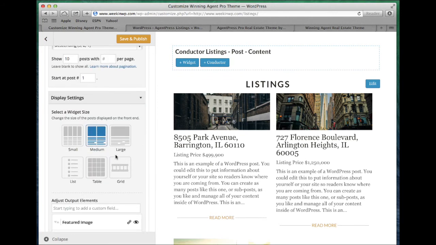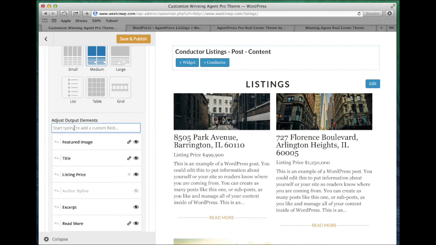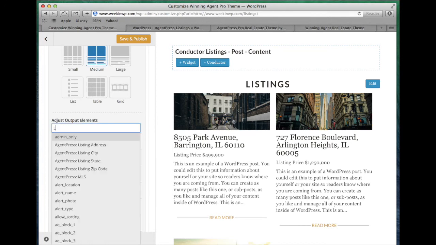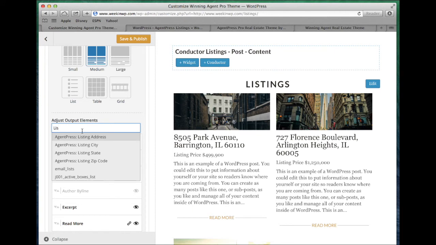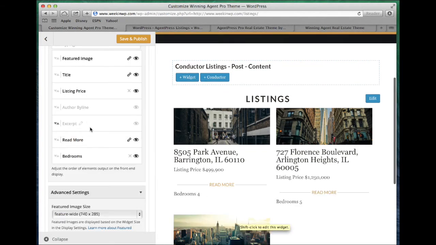With our AgentPress listings add-on installed, we can actually adjust output elements. We can actually start entering other products. So we can do AgentPress listing address, city, state, zip code, any of the major elements of the site. So let's do bathrooms, or let's do bedrooms. We can hide the excerpt so we don't see any text.